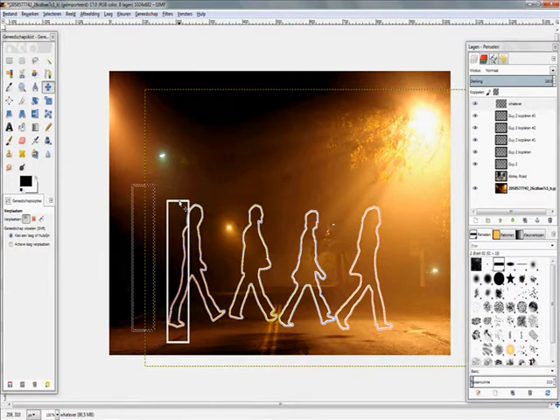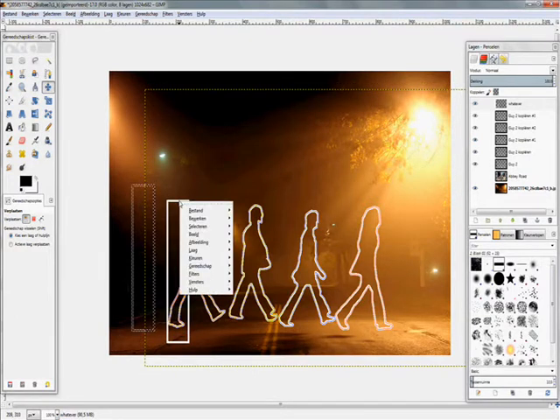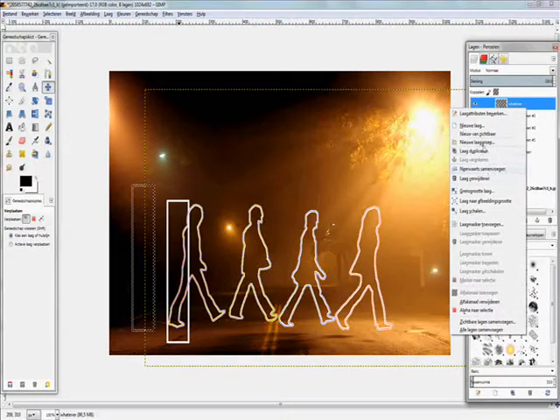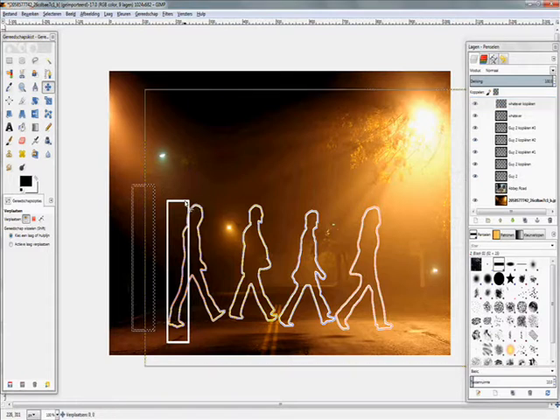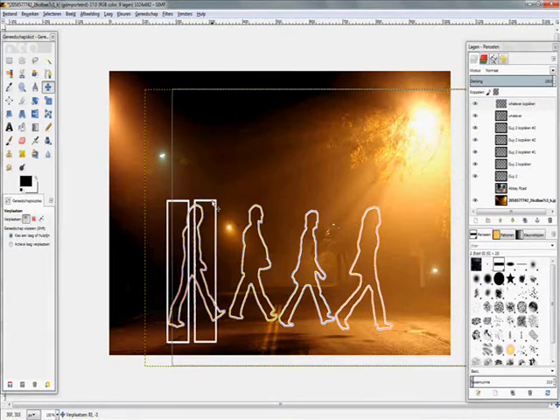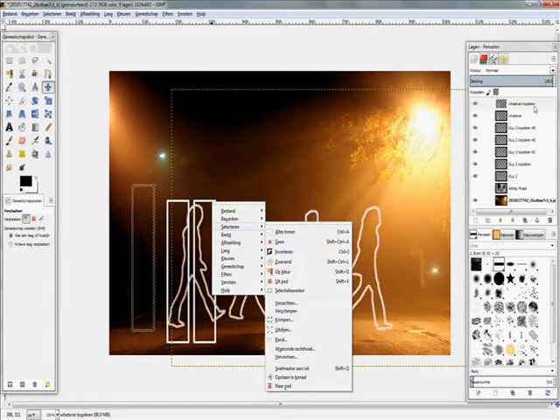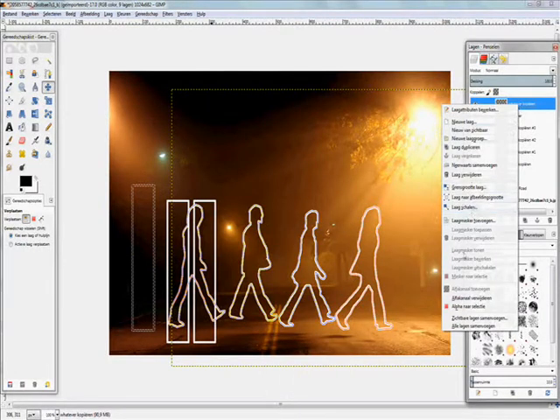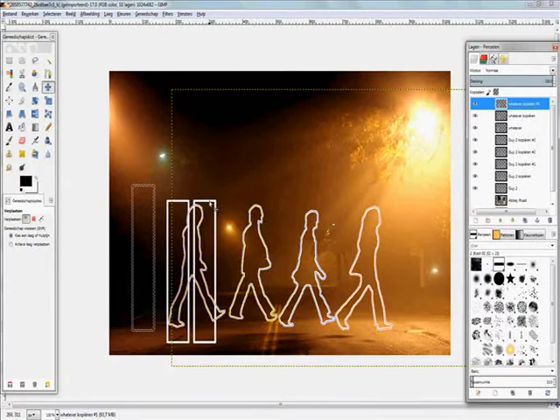Now you duplicate these layers. Duplicate it so you can move it and make another one, and put these next to each other until you reach the end. Let's fast forward this.